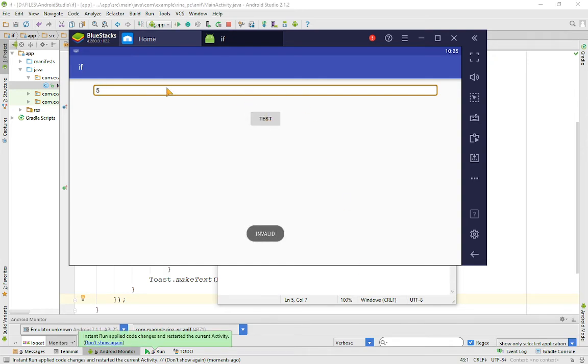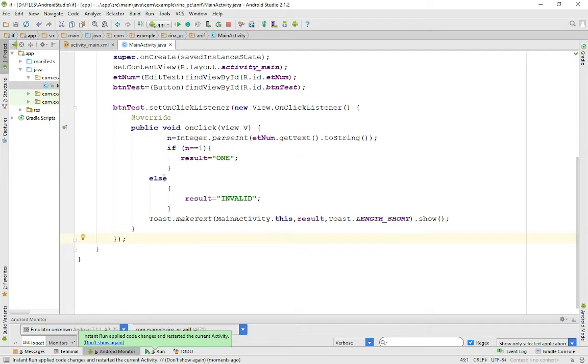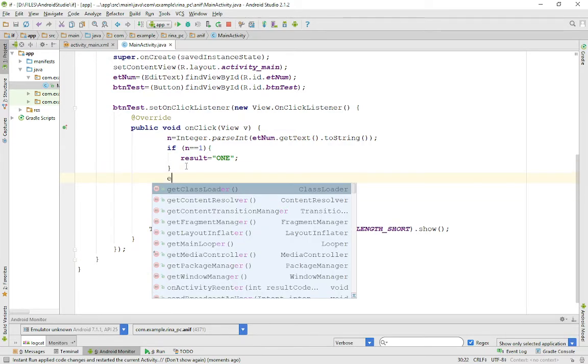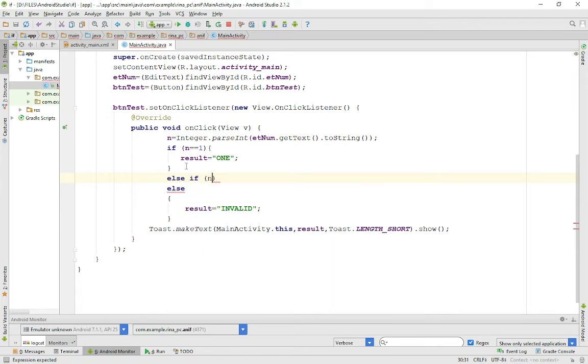Ayan. Natitest na niya. So, we have 1. We have, for example, 80. Invalid. So, tinetest na niya. So, naglagay lang ako. I just added if statement doon. So, you can actually add another one. For example, mag-add kayo ng else if. Sabi ko nga, it's just the same with the other programming language.